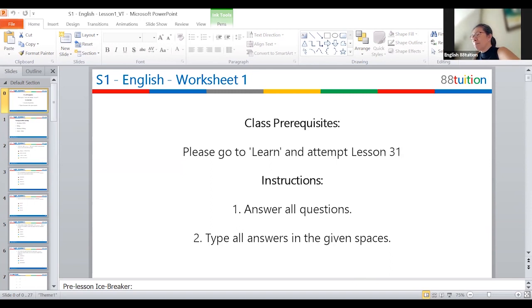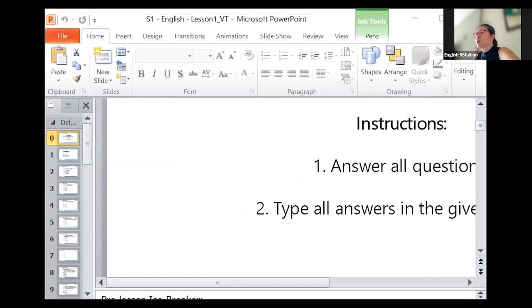Galvin, give me a bit of time. I want to actually just show the students what I'm talking about. So I'm going to stop share a little while. Let me go into 88 Tuition so that you get an idea what I'm talking about. 88 Tuition login. Let me try to open a slide so that you can see for yourself the Sec 1 for today.